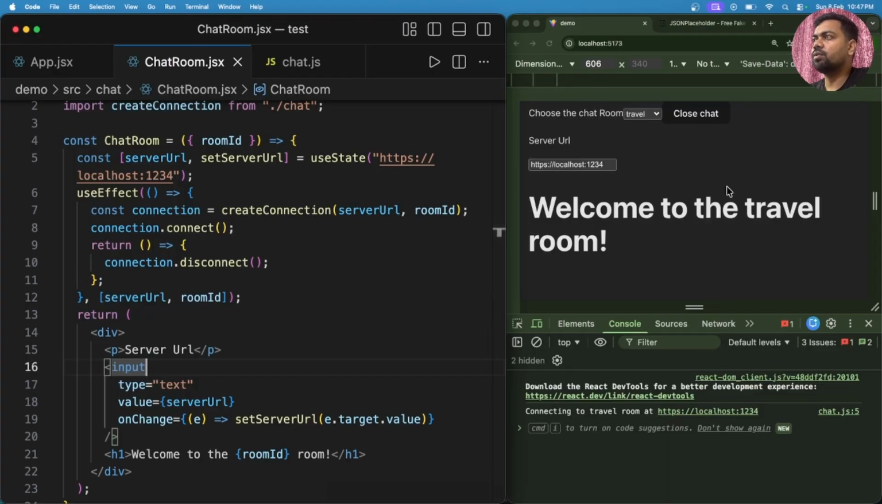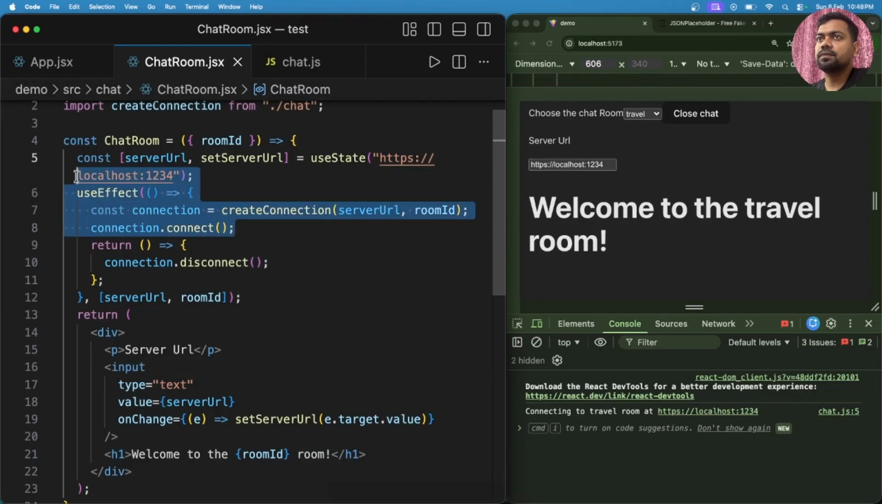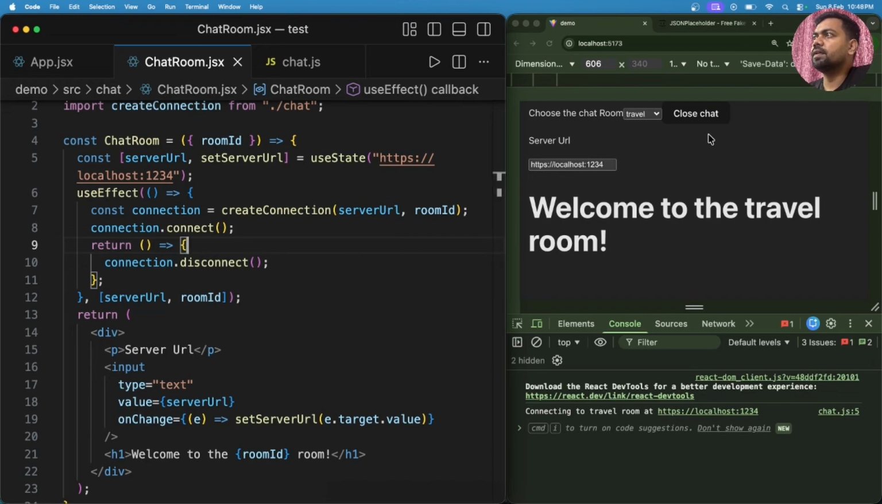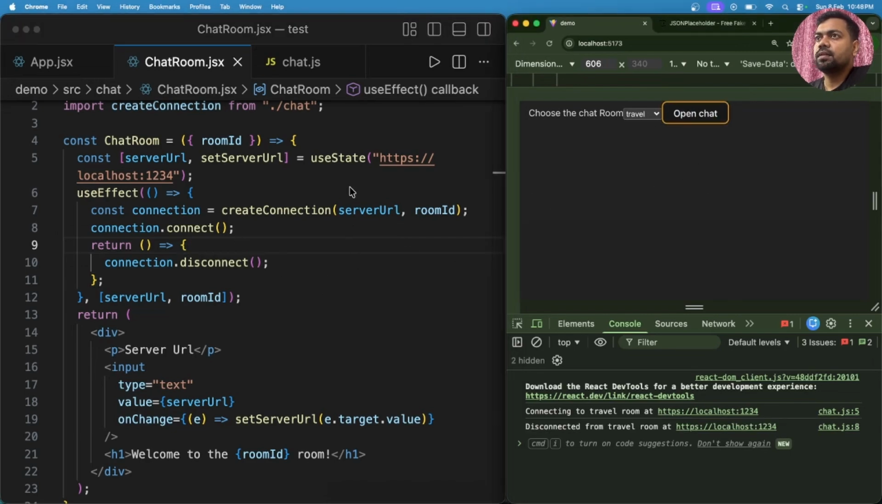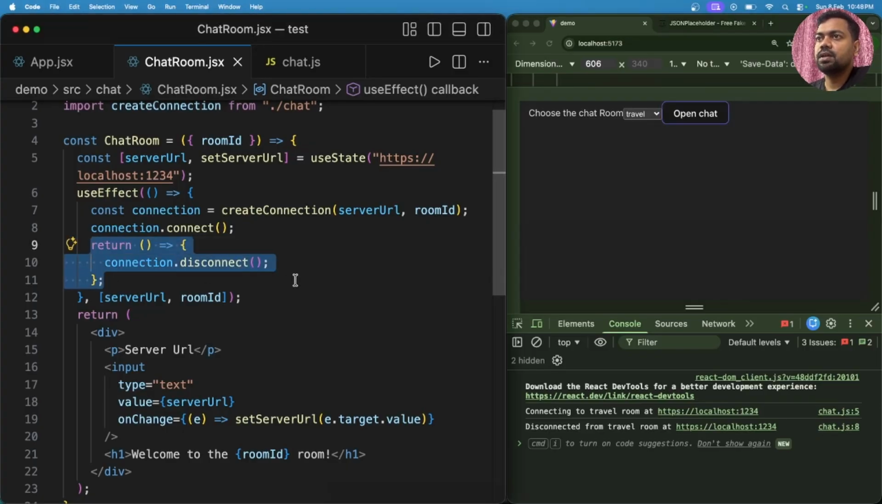So during mounting of this chat component, this setup function, this connection function runs, and we get the values. Now let's say I close the chat room, then this component is unmounted and the connection is dropped, and this return function got executed.